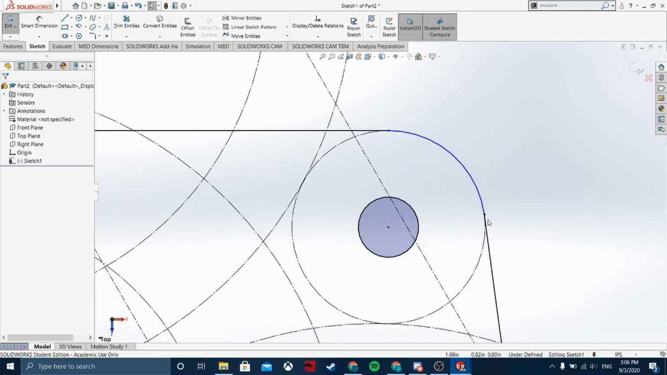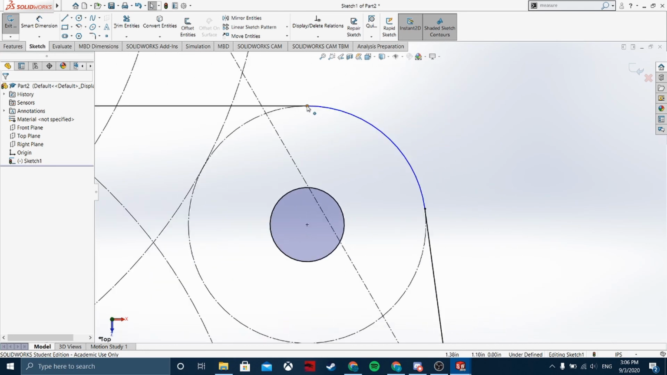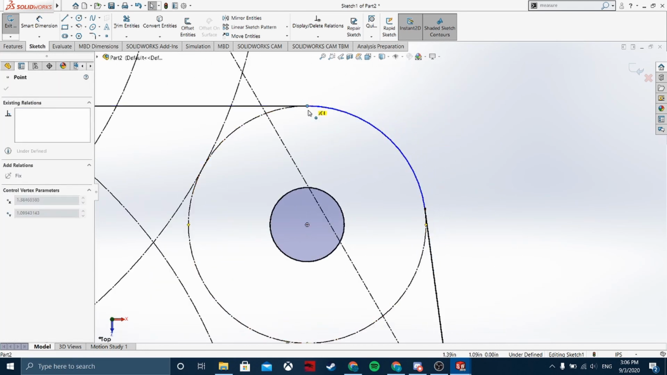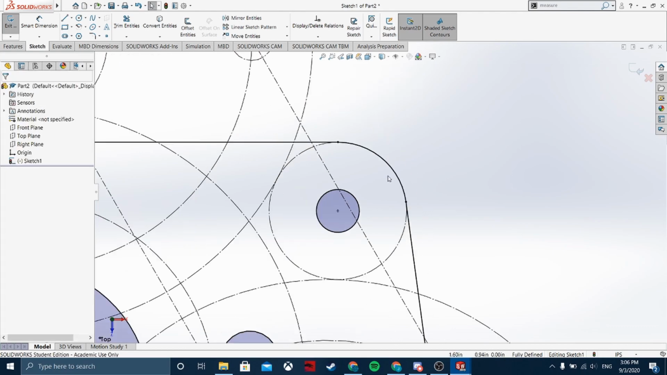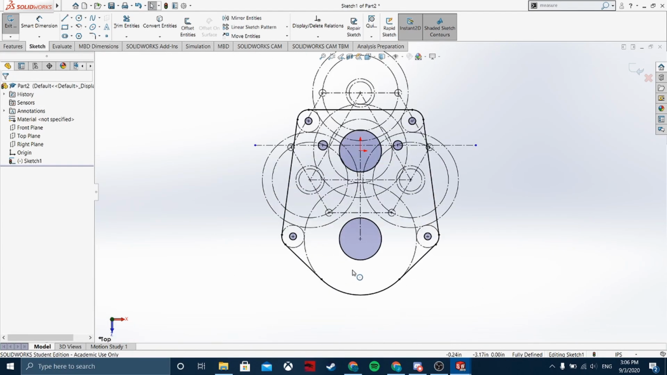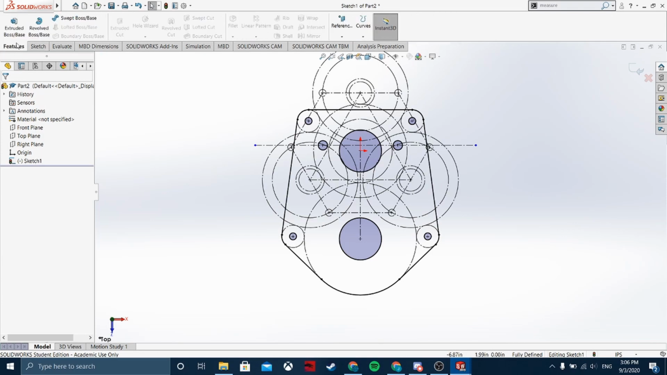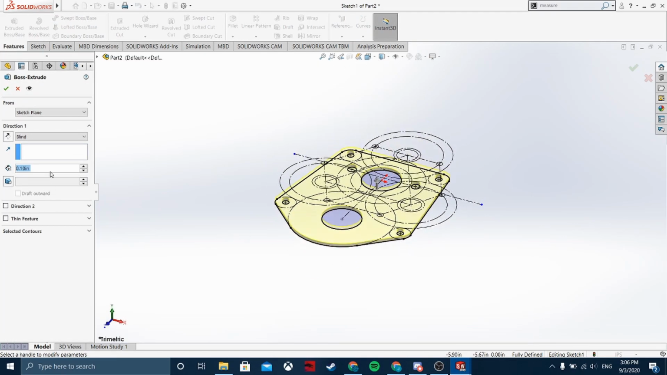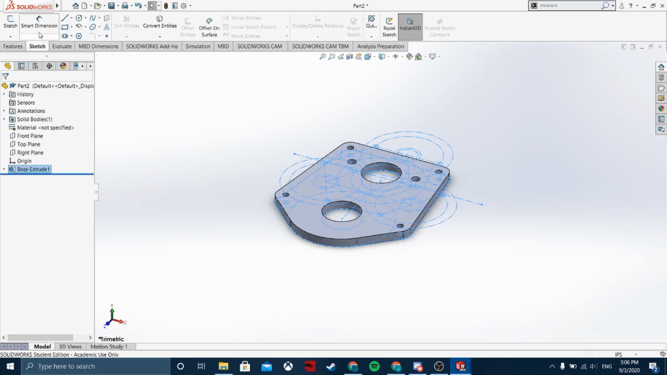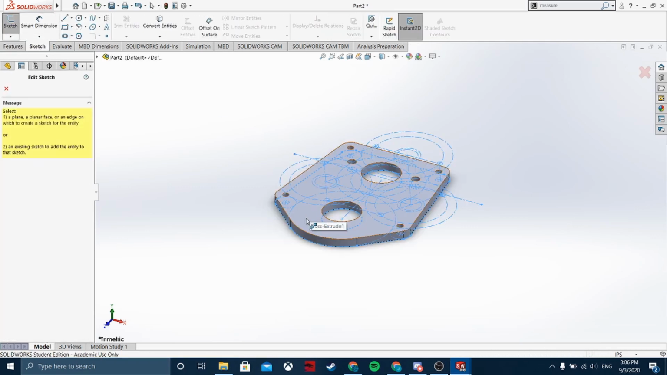Okay, this one, why is it undefined? Oh, okay, now it's defined. So we have this, now we can extrude. Make it a 1/4 inch thick. There we go. Now we sketch on the top surface here.